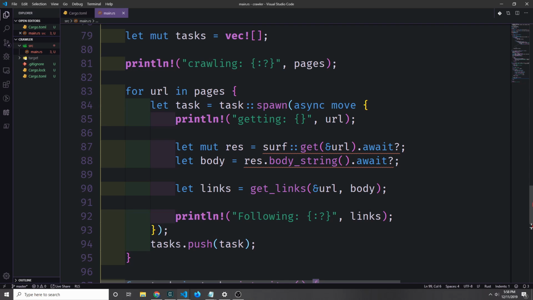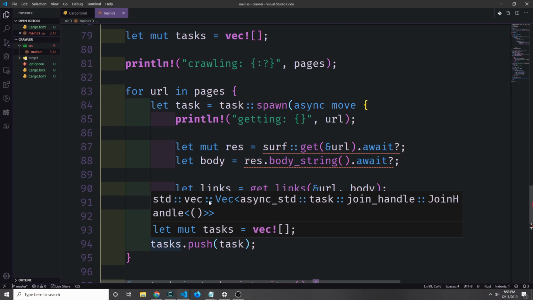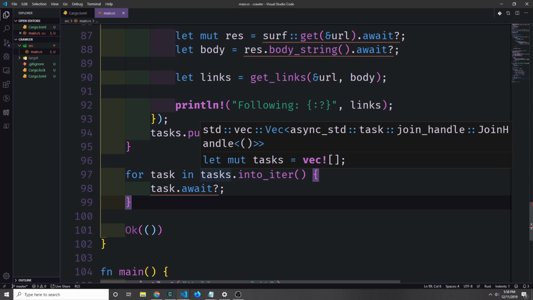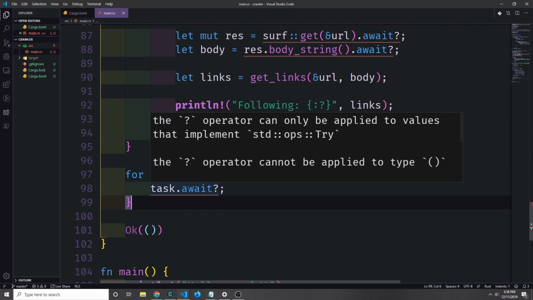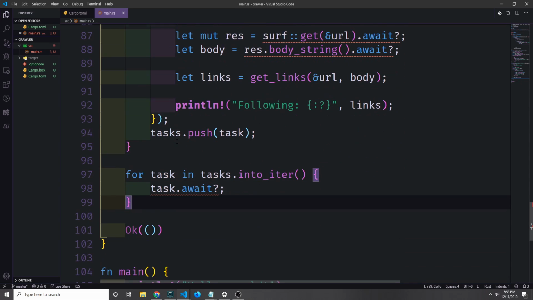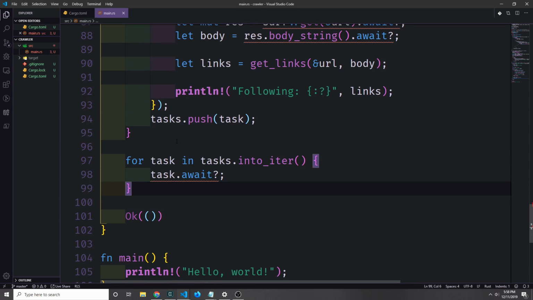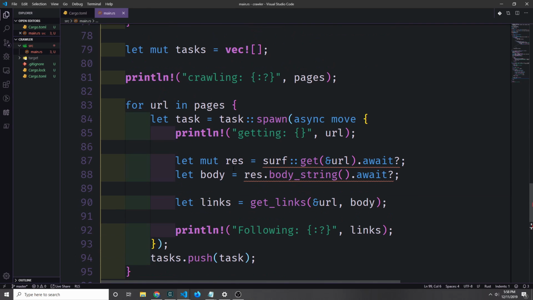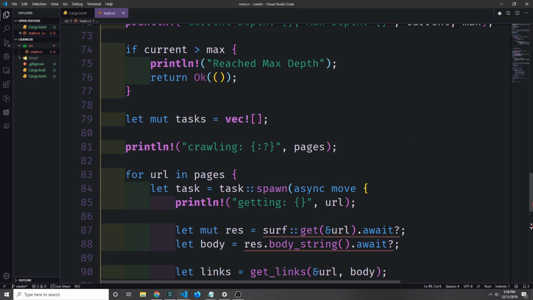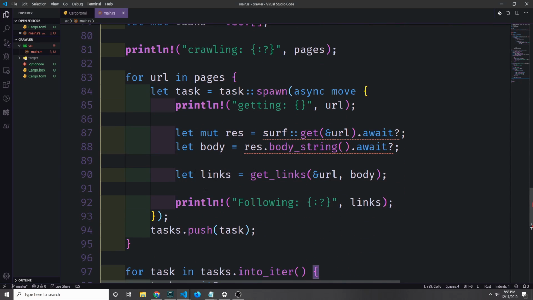We're just putting them inside of our tasks vector. To execute them, we need to take them out of the tasks vector and then call await on them. So essentially what we're doing is just going through each of the URLs, getting them from our pages, and then spawning tasks for each URL so that we can continue to follow them. To continue to follow them, we want to recursively call our crawl function after we get all of the links on each of the links.